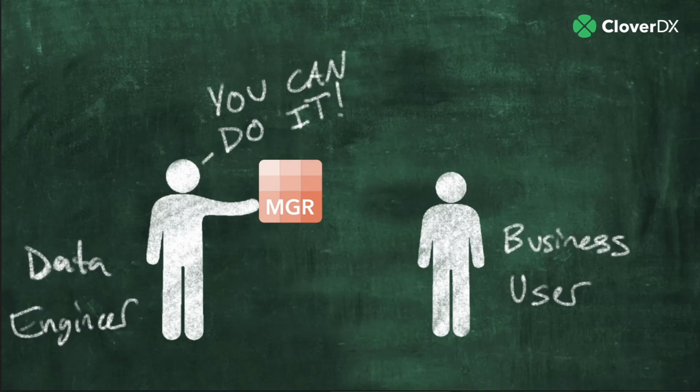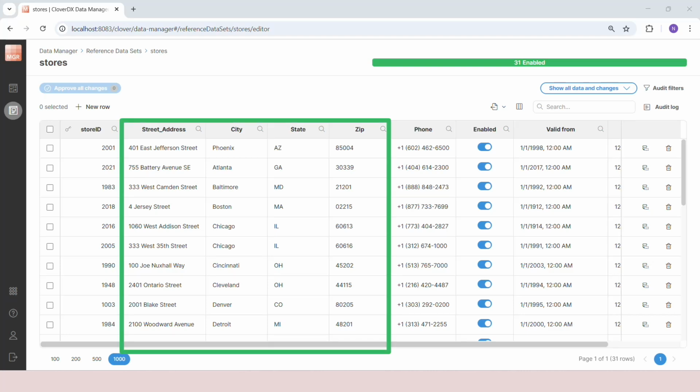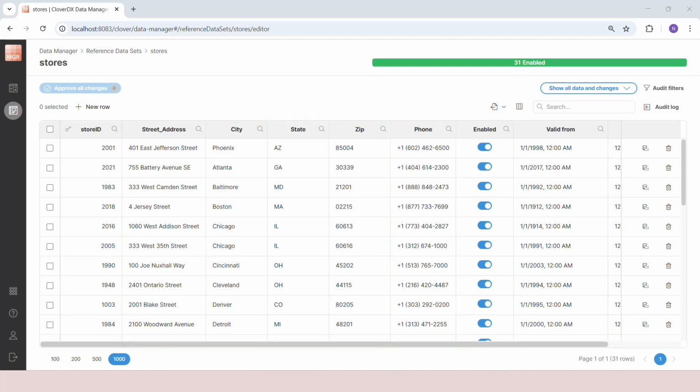Here's how this works. A reference dataset will be created by the Data Manager admin, and this is what one might look like. This dataset has the information about the addresses and phone numbers for our stores, which we use to send product shipments. This doesn't change much, but from time to time changes happen. We add a new store or a store changes addresses.